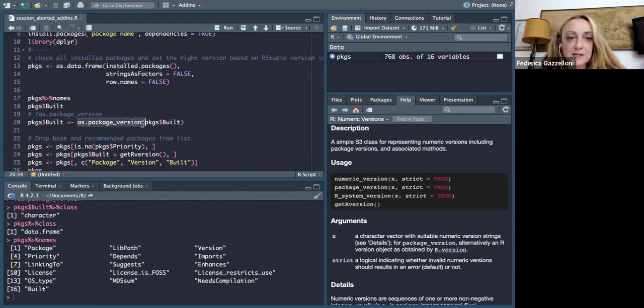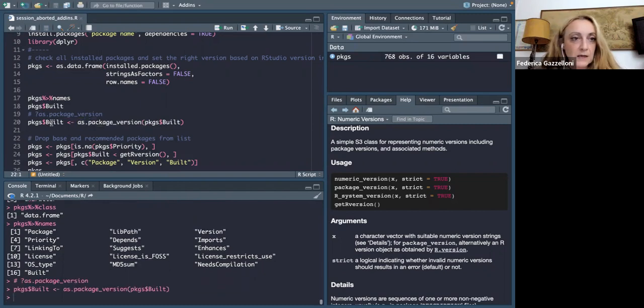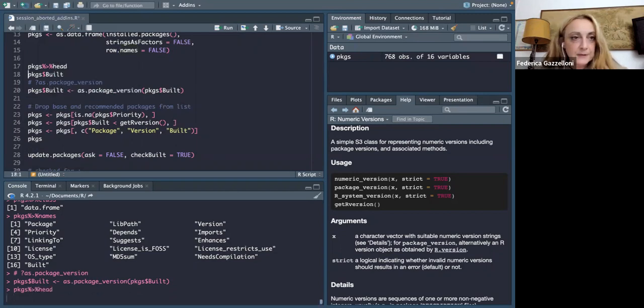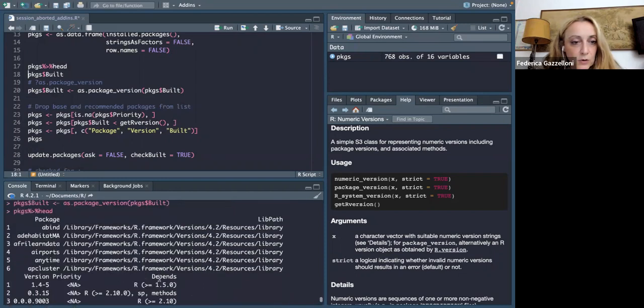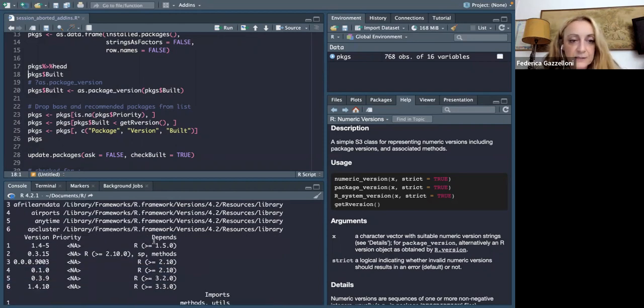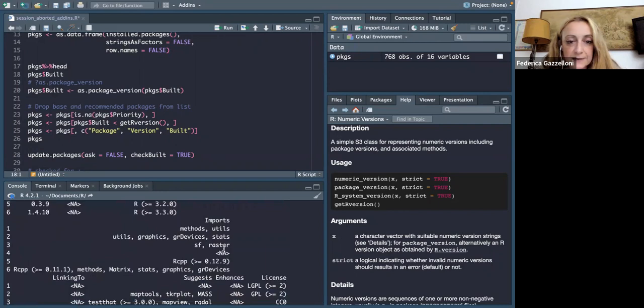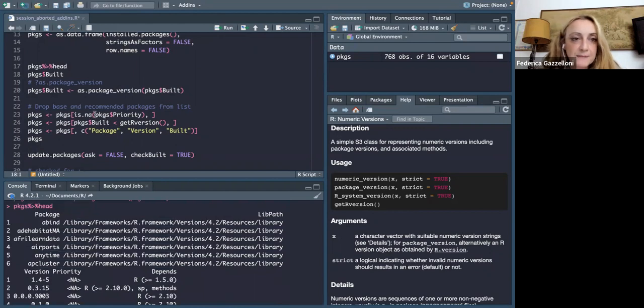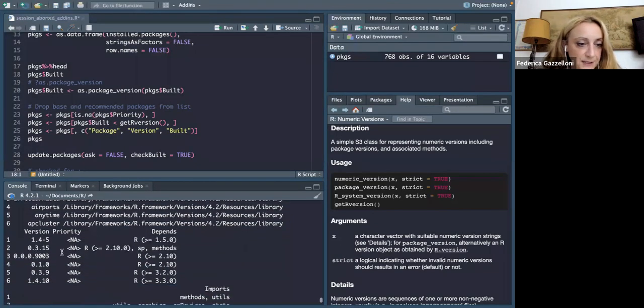Now I set this as a package version. I don't know if you can see this data set. You have the package, the library path, the version, the priority, the dependencies, and all the other information. But sometimes the version can include some missing values, as well as the priorities and other things. In this case, the priority contains a missing value.